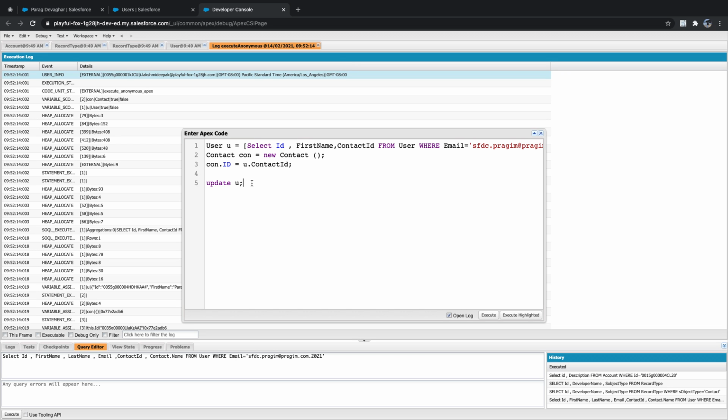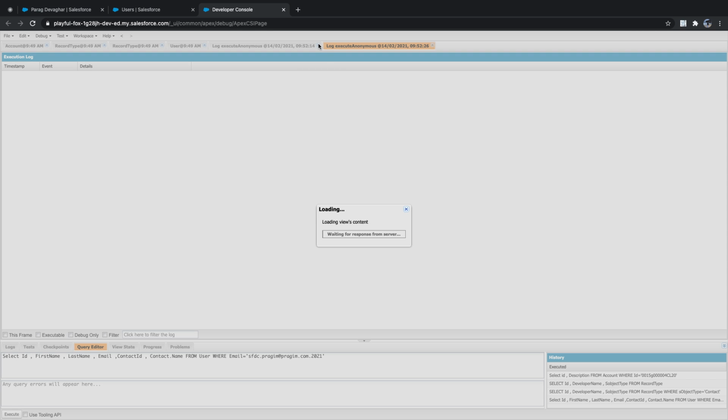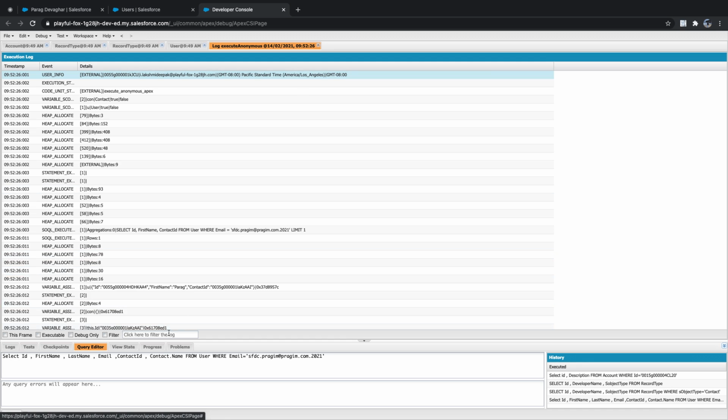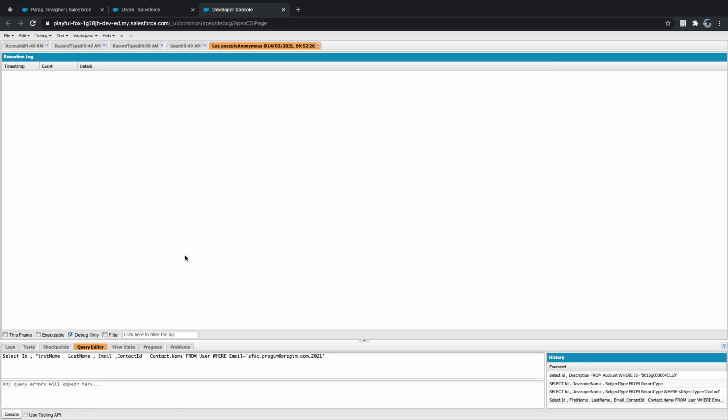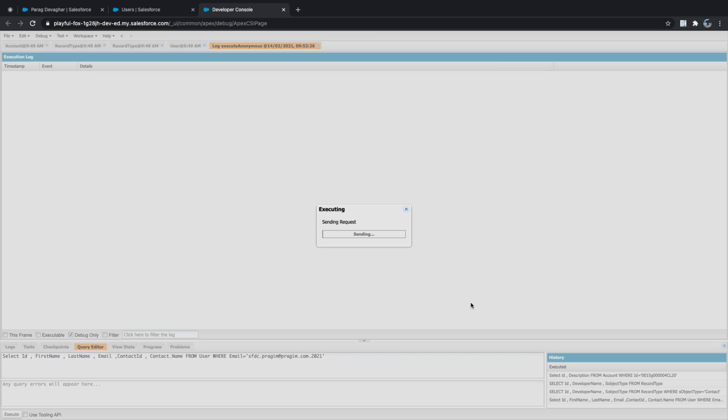Now what I'll do, I'll say this way. I'm just altering. Execute. What the hell is this? Debug only. Update c1 dot last name equal to rest. Execute.